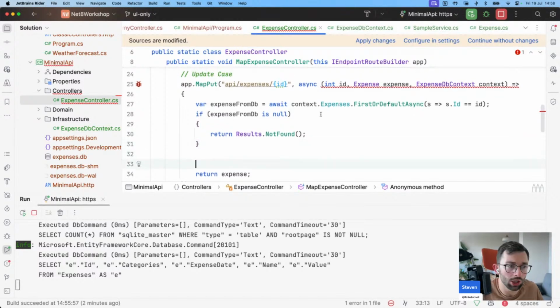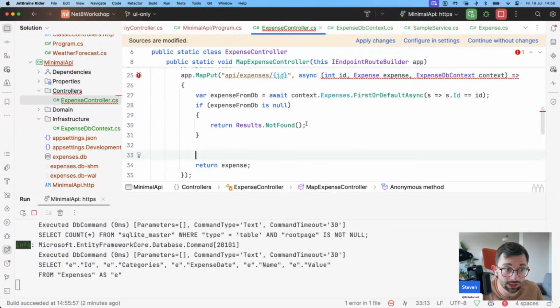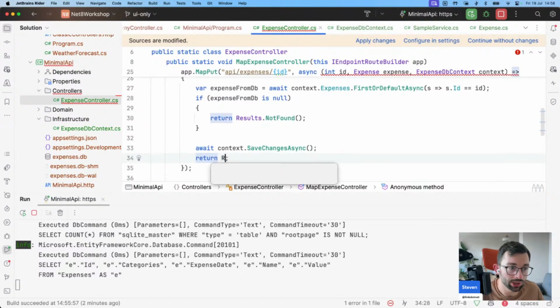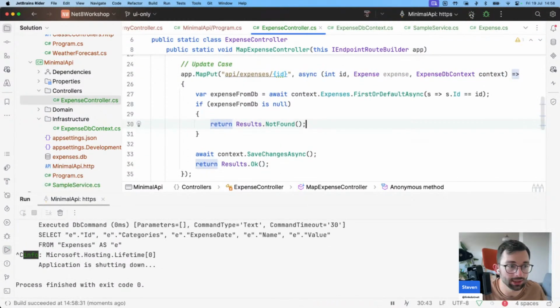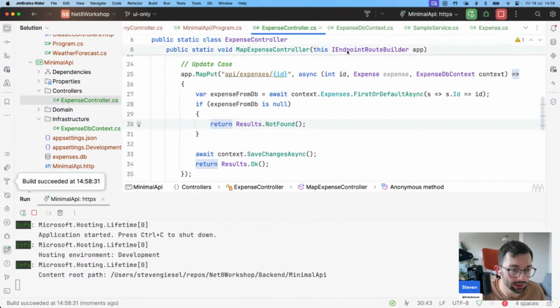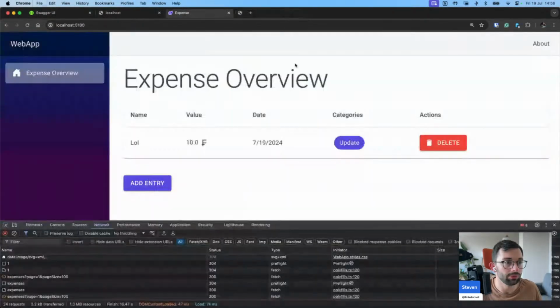And what we also want is now, if that thing is there, so if the object is there, we want to say, hey, SaveChangesAsync. Here is, by the way, where the change detection kicks in. And we want to return Ok, because we know everything was nice and dandy. And now if we execute that code, it succeeded. Awesome. We go back here and let me refresh the expense page.